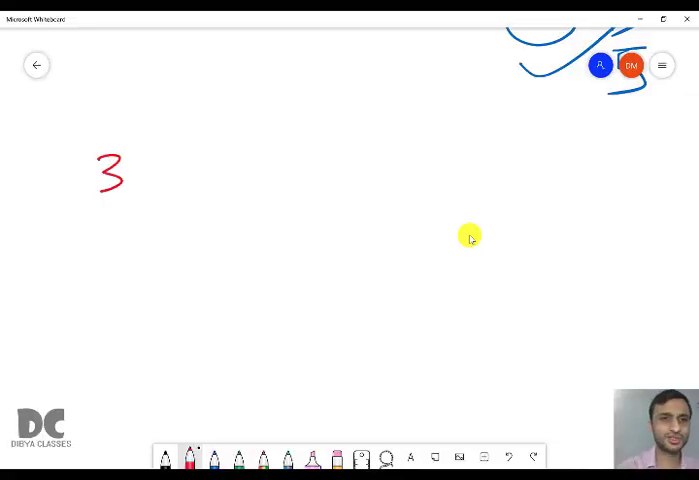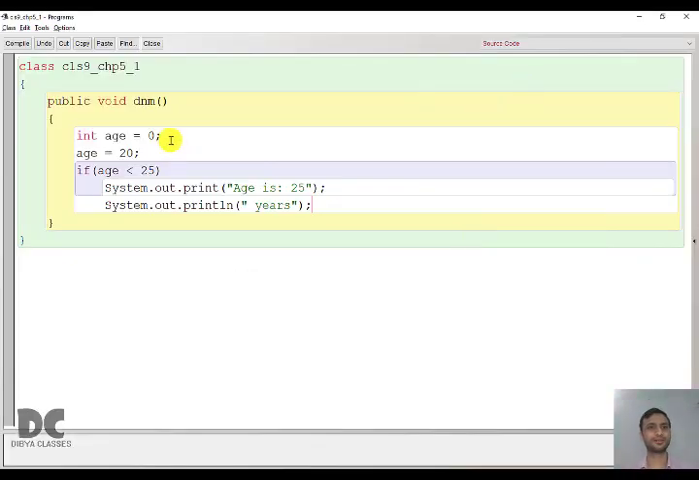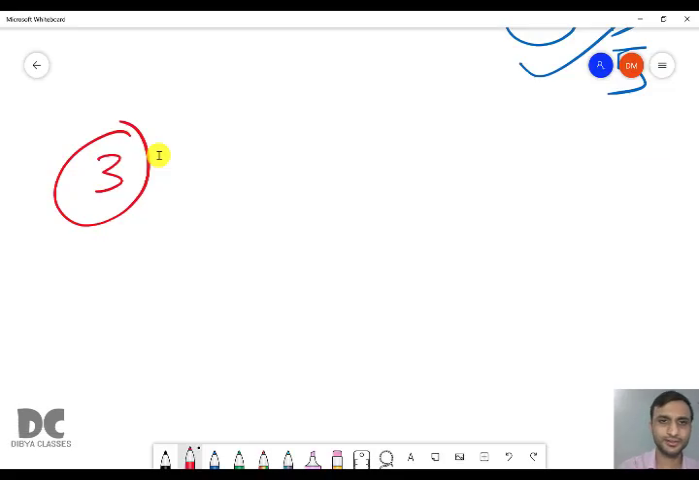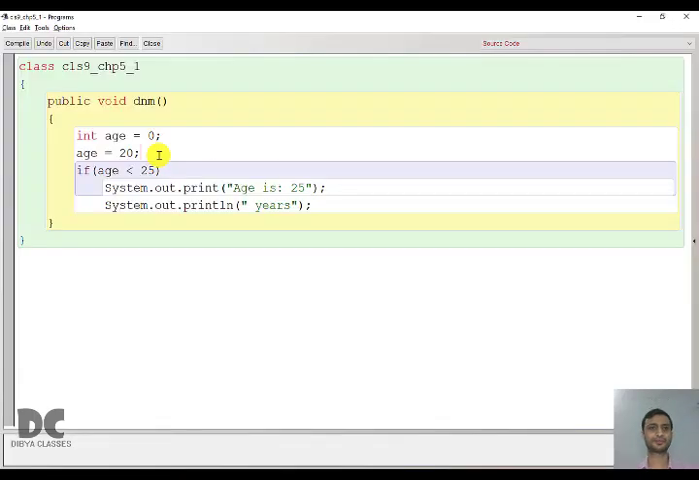So now we will solve question number 3. You declared a variable age of int type, and in that variable we have stored the value of 20. So age has the value 20. We are checking if 20 is less than 25. True. So here how many statements are present inside if? Only 1 statement. I have already told you, if curly brackets are not present, Java will think that only the first line is present inside if.